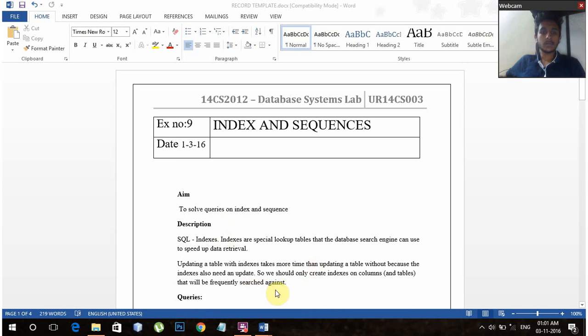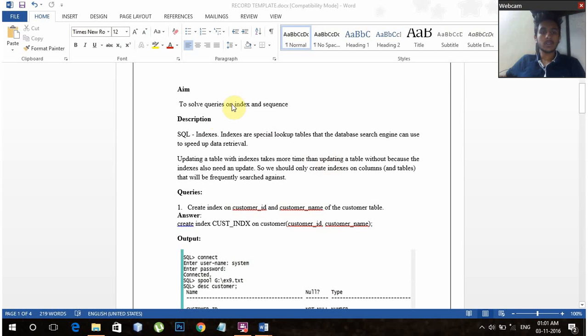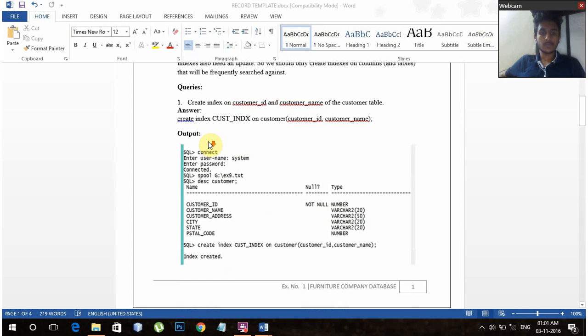In this, we have to solve queries on index and sequences. Indexes are special lookup tables that the database search engine can use to speed up the data retrieval.